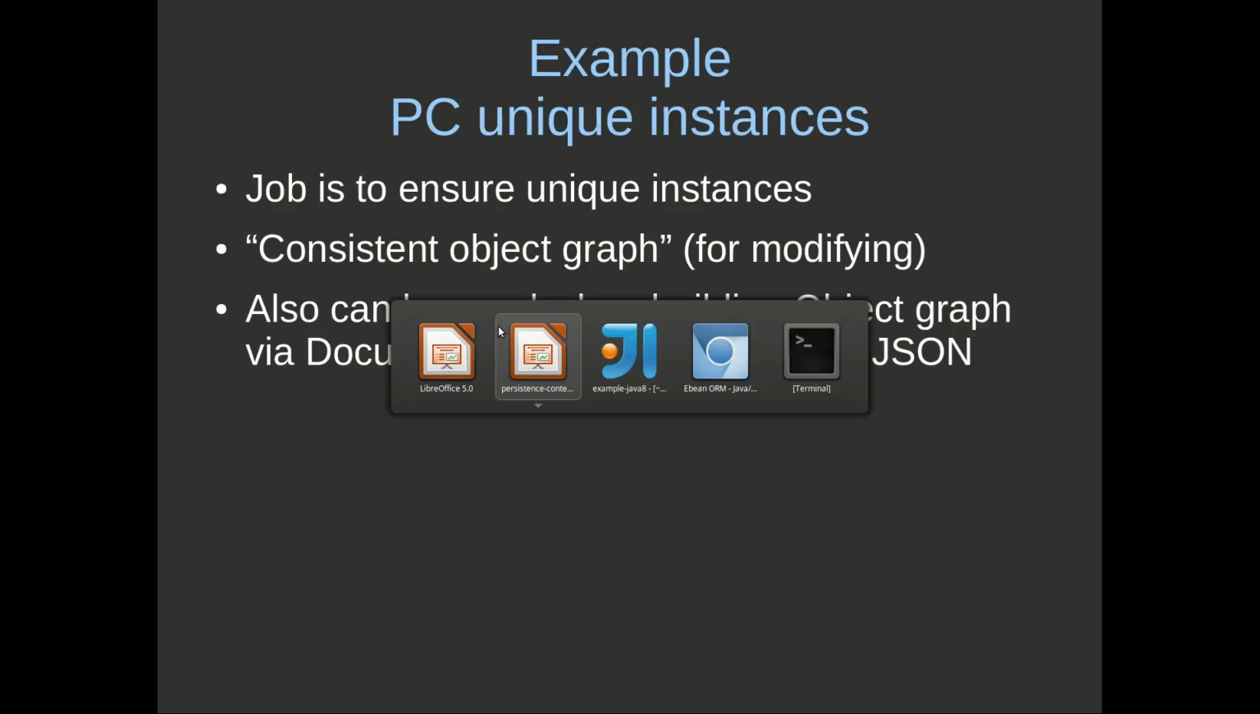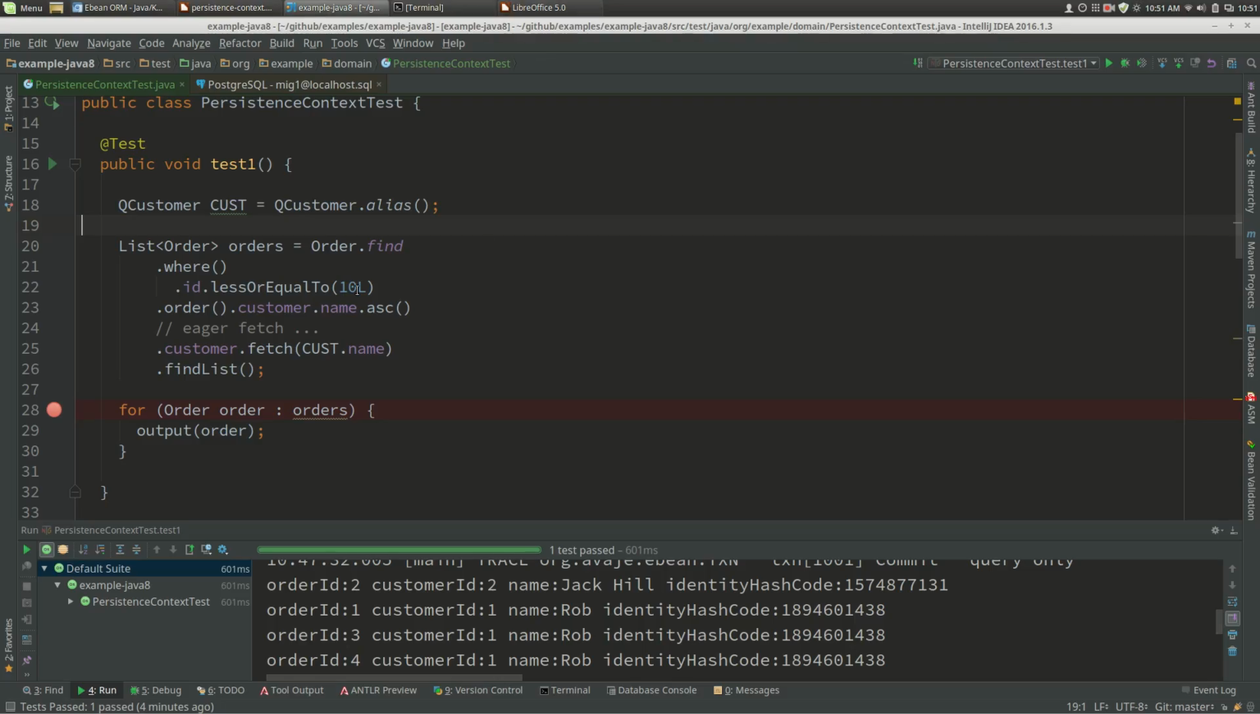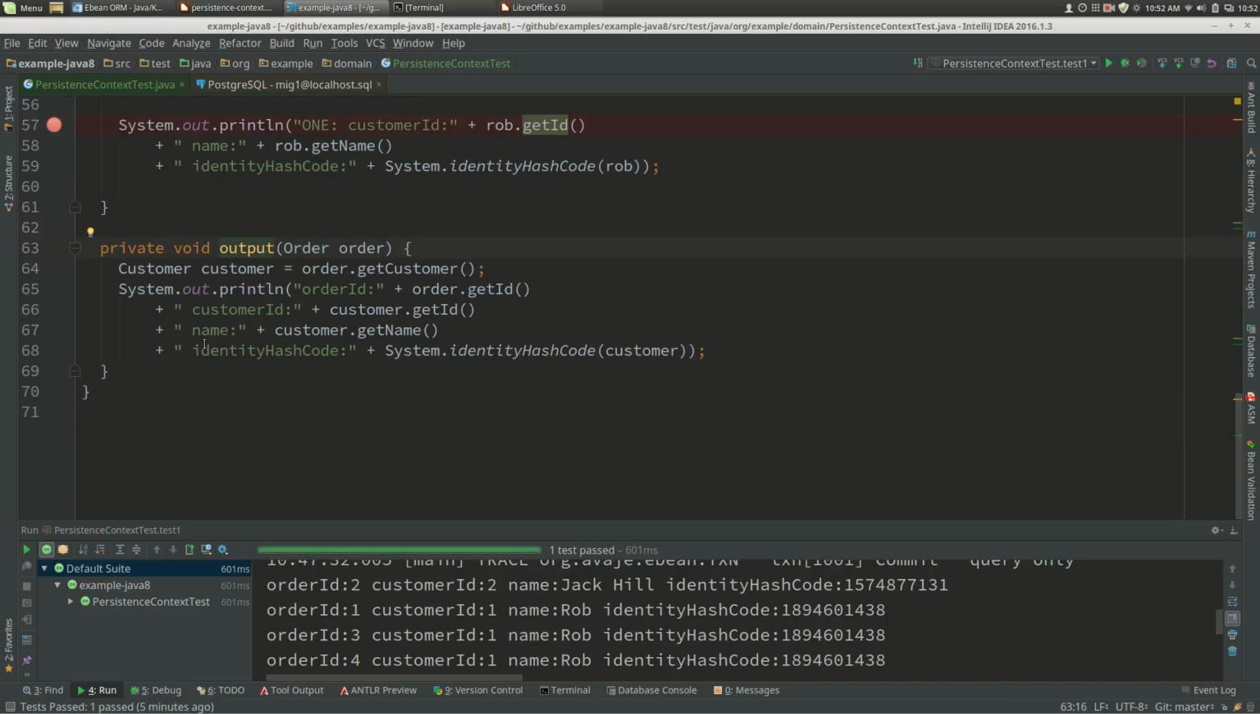So let's have a look at some code and see what that means. Here I've got a query which is finding orders with IDs less than or equal to 10, ordered by the customer name ascending, and we're going to do an eager fetch for customer, and then output those orders. When we output them to sysout, we get the order ID, the customer ID, customer name, and the identity hash code, which is the hash code of the instance, and that will indicate whether the same instances are being used as part of the object graph.